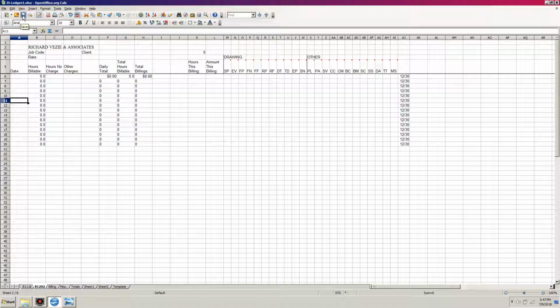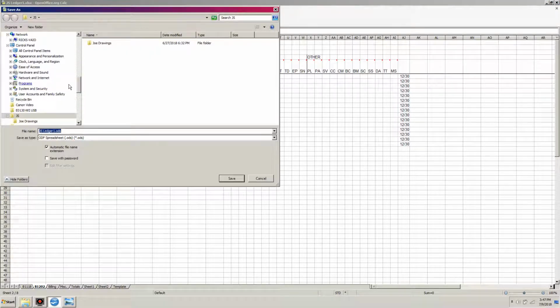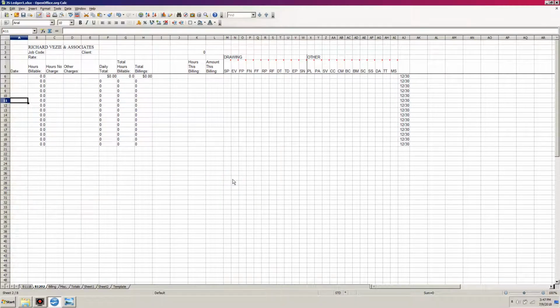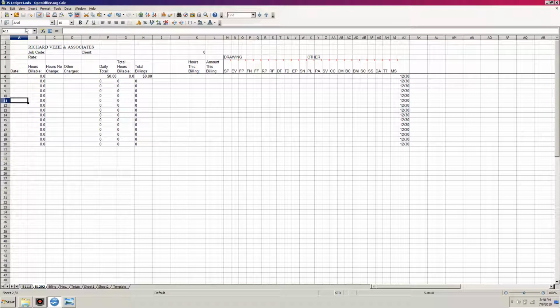So I want to save this as an Open Office spreadsheet. I'm going to click on File and Save As, and I want to save it in JS. Here you can see it automatically wants to save as file type ODF or Open Office Spreadsheet. So I can go ahead and save now, and it will be an Open Office sheet. And you see it's changed its file extension up here from Excel's extension to an Open Office extension.